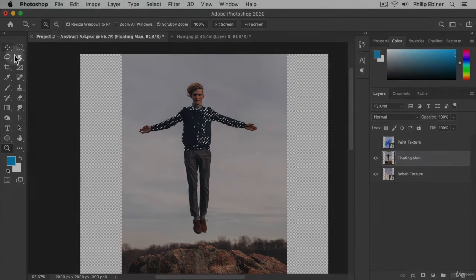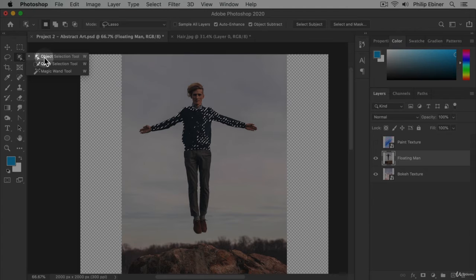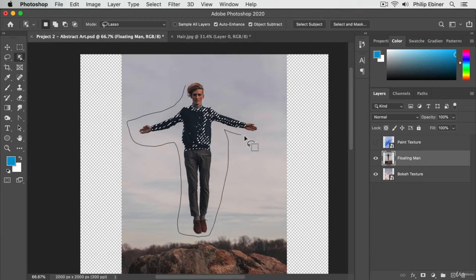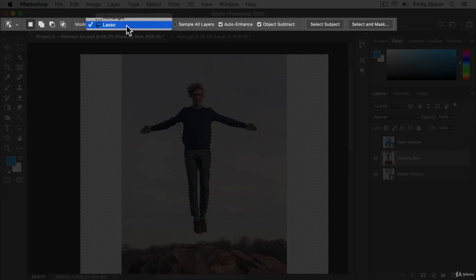Now, the object selection tool is another option, which I think is a little bit better. What you actually do is select that tool, and then you just click and drag around the object that you want it to select. And this way, Photoshop kind of knows exactly what you're wanting to select, and then it does an intelligent job making that selection. You could change how you make those selections.